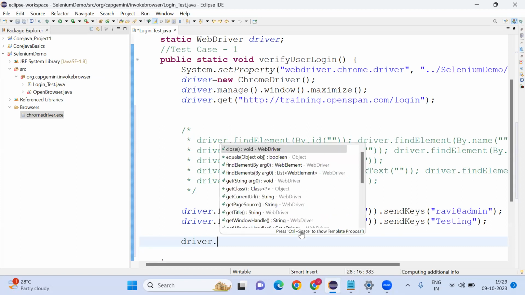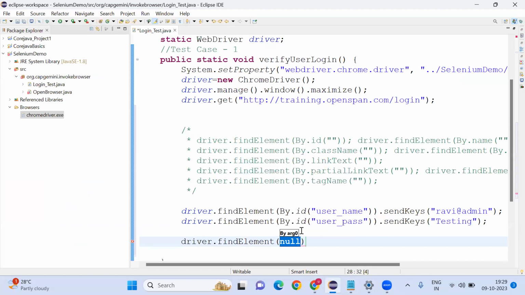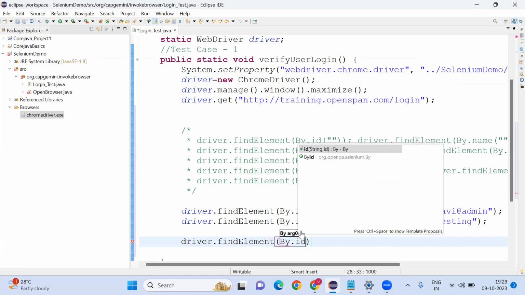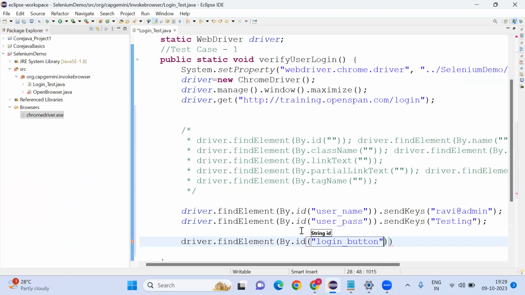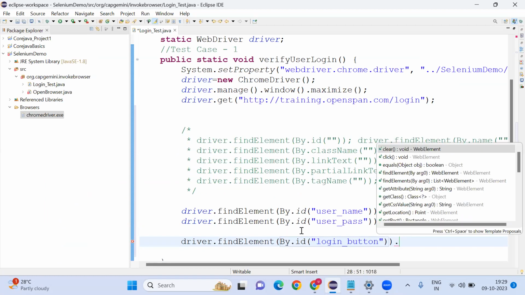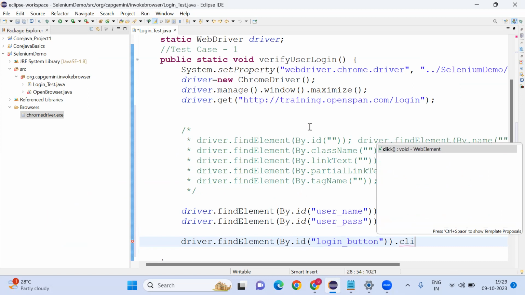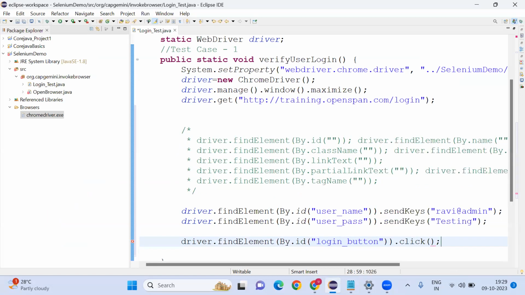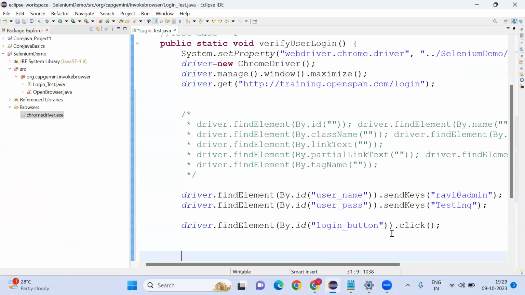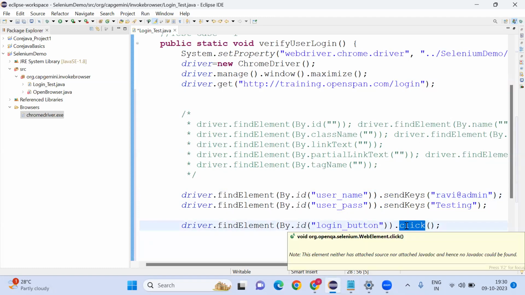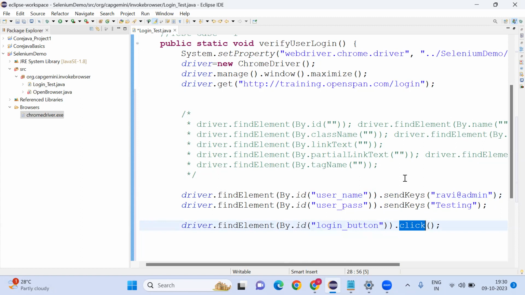driver.findElement(By.id(...)). Generally it is a button, right? What we are going to perform on a button is the click action. If it is username, an input field, we are going to use the sendKeys method to enter data. Now we are going to perform click action because it is a button.